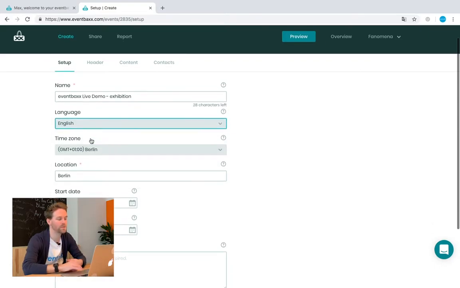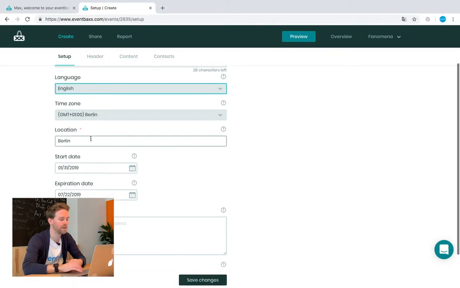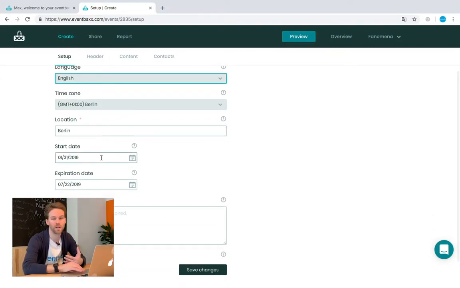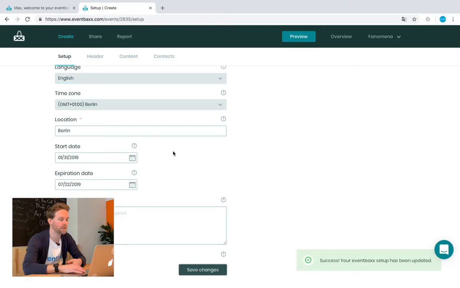You can choose from multiple languages for your participants view. You can set up the time zone. You can enter the location of the event, the start date, the expiration date of your eventbaxx, and you can just come to the next branch by saving all changes.